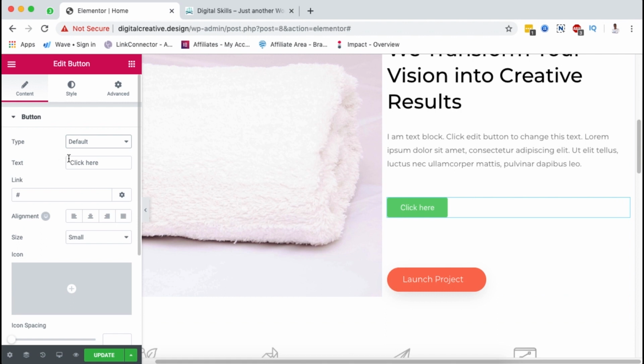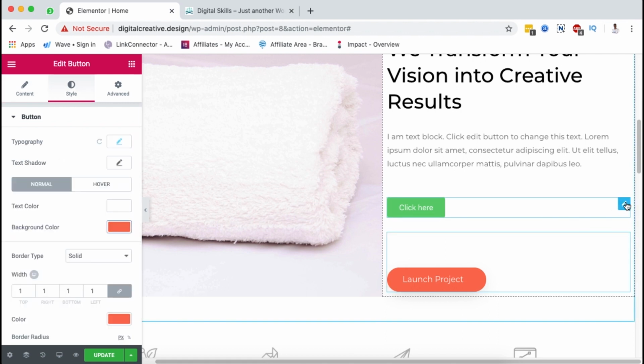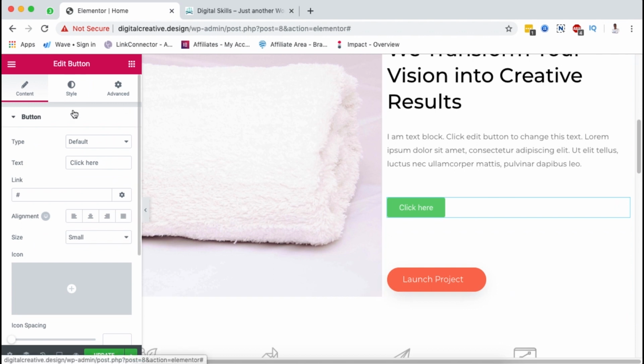However, that's not what I want. What I want is to recreate the same button. So what I'm going to do is simply come over here.